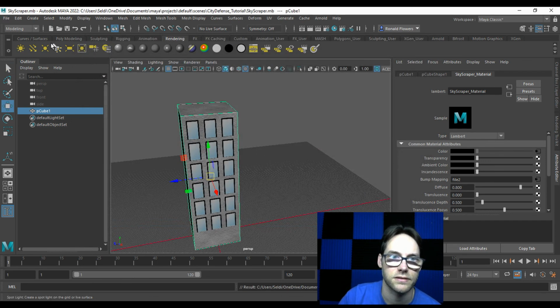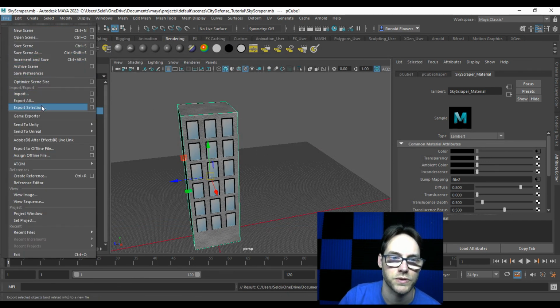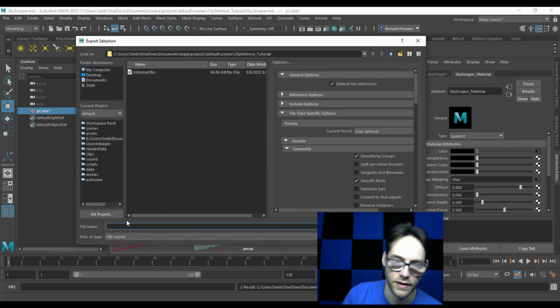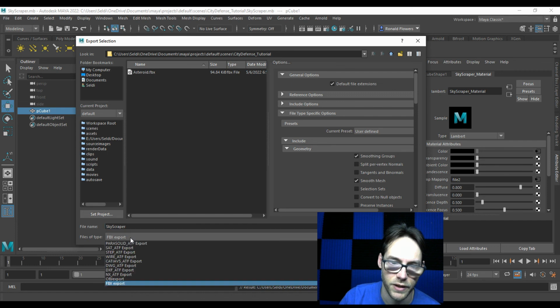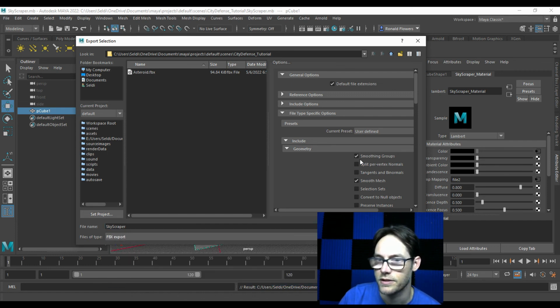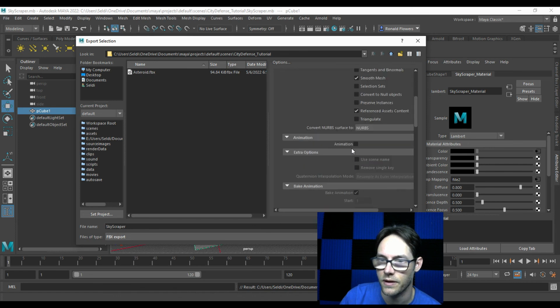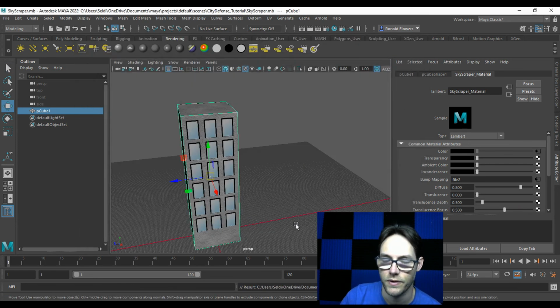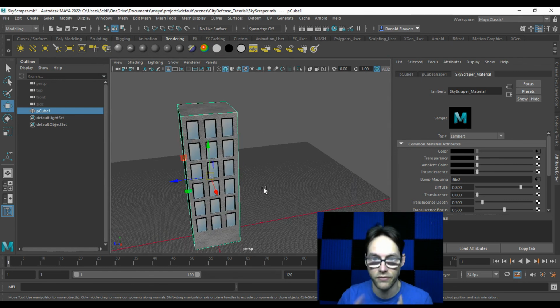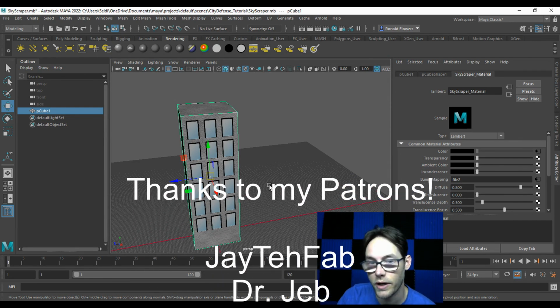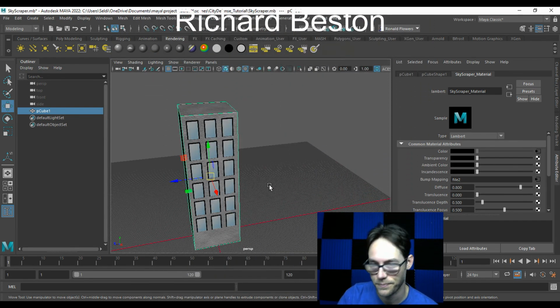So select it, File, Export Selection, and then skyscraper. Make sure we're using the FBX export. Smoothing group should be checked. So should this one, and then animation should be unchecked. And export. Yay! So this is ready to go into Unity, but now we have to build the fractured version, which we will do in the next video. Okay? Save your work, and I shall see you next time.